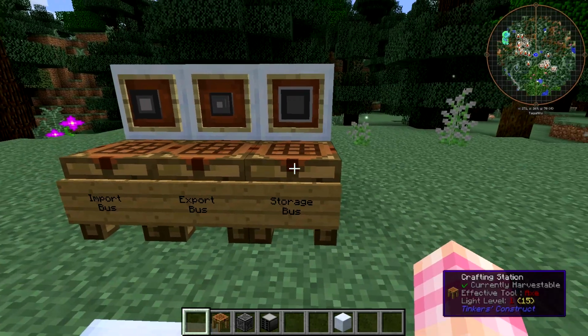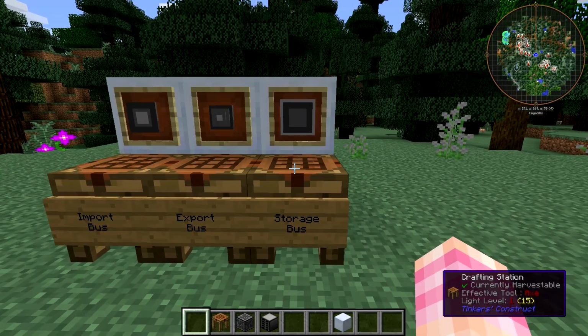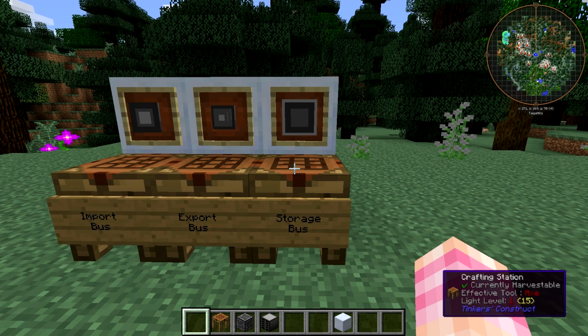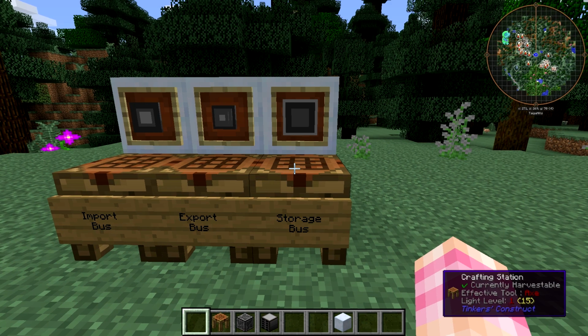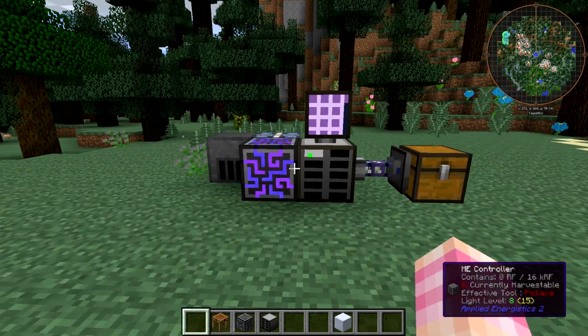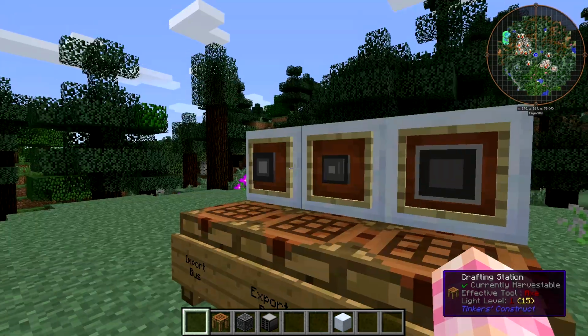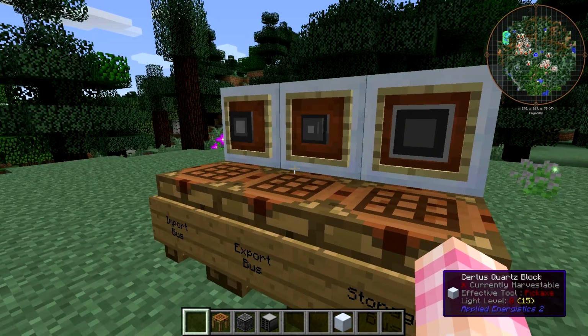Now we'll take a look at the storage bus, which I actually use quite a bit, because it's really nice if you have a storage system of a different mod built up, and then you want to do Applied Energistics, but you don't want to take down everything you already have. Now, the storage bus is fundamentally different than the import bus and the export bus.